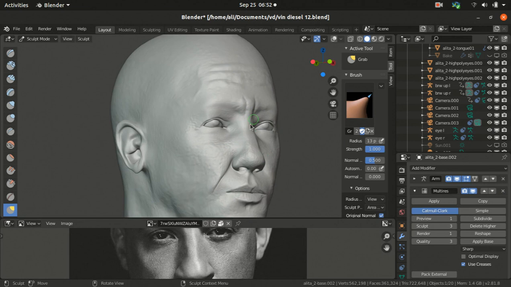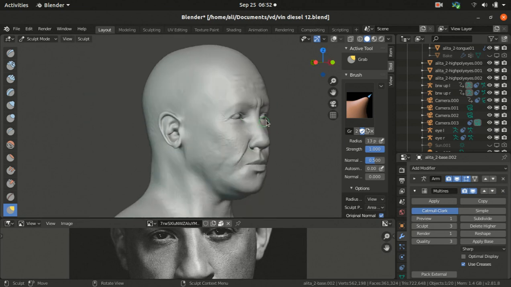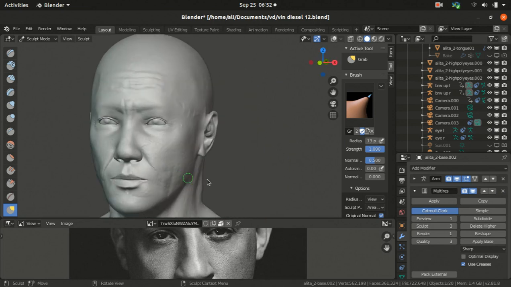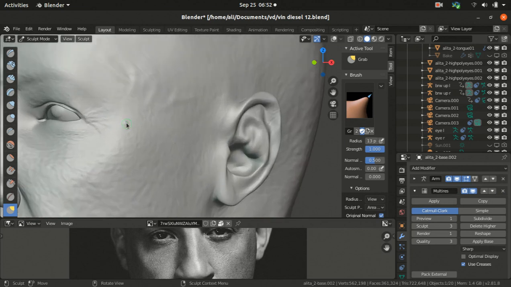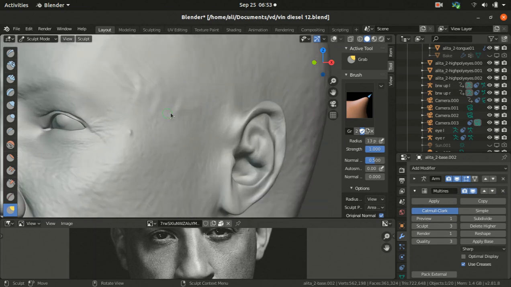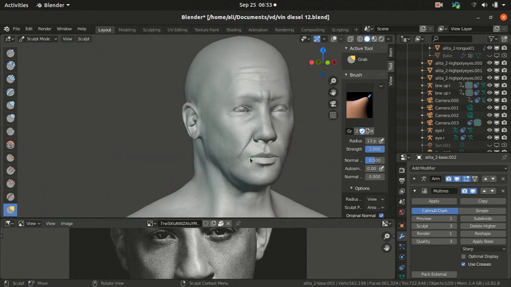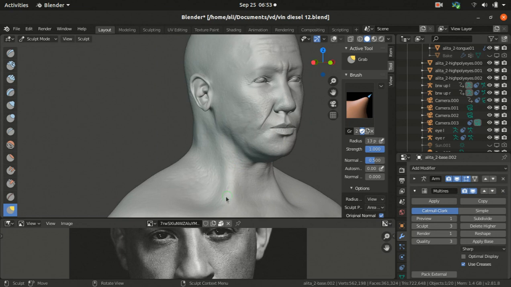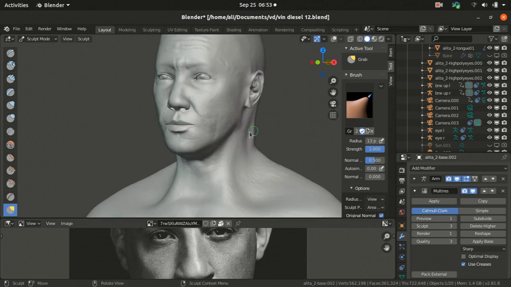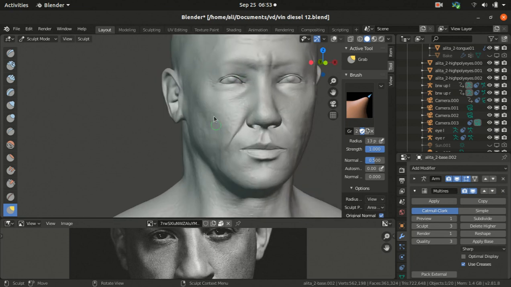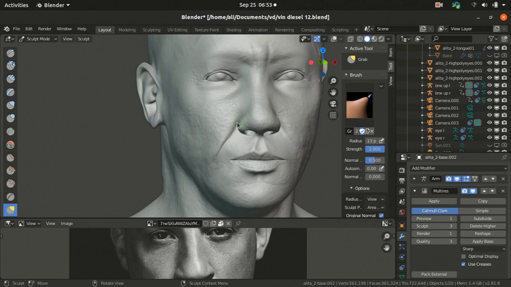Alright, so you can see some pimples here, and some muscles or wrinkles, I don't know. So yeah, you can do this at the primary stage. And what else?